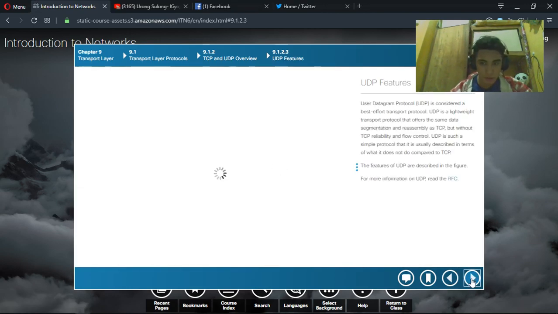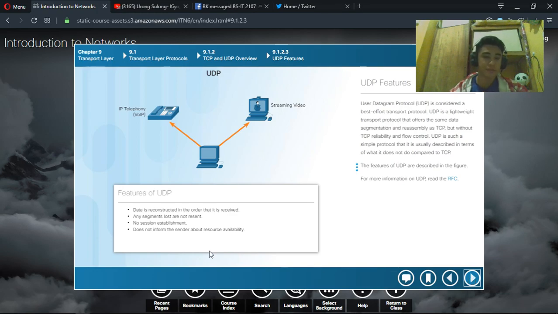Then let's proceed. UDP features. UDP features: data is reconstructed in the order that it is received, and lost segments are not resent, unlike TCP, which will resend if it knows that there's a data loss in the process. There is no session establishment, which means connectionless, and it does not inform the sender about resource availability.